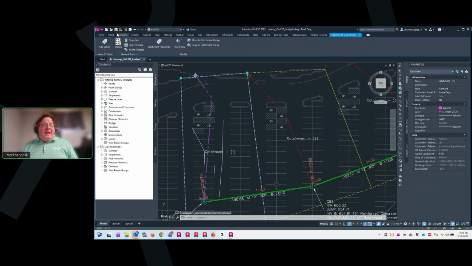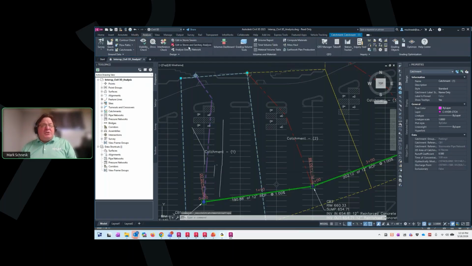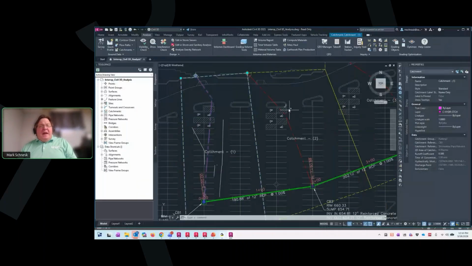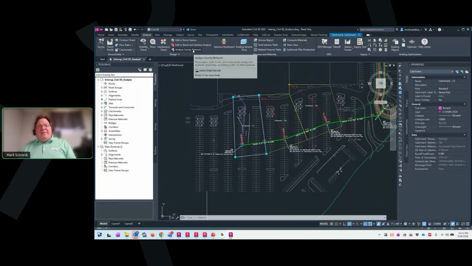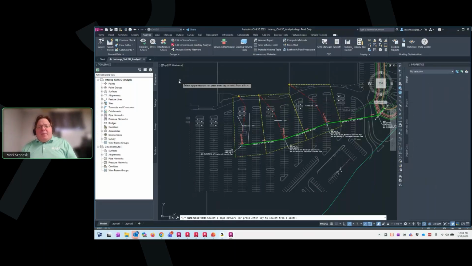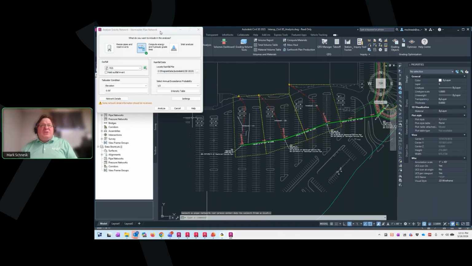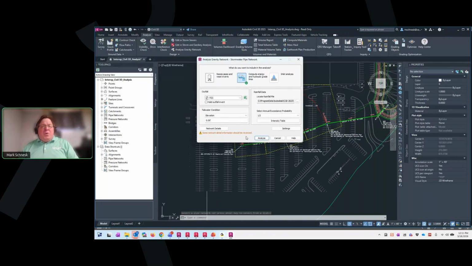Also in the past, under the Analyze tool, we had that Edit Storm and Sanitary Analysis tool that no longer exists in the newer version of Civil 3D, but it's very basic. Now, they did have the Analyze Gravity Network. This has always been a part of Civil 3D since, I was going to say, like 2018, 2019, where I can do a very basic rational method design of my pipe network. Resize pipes and inverts.